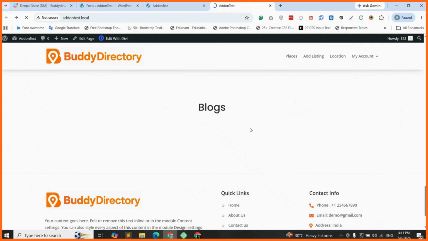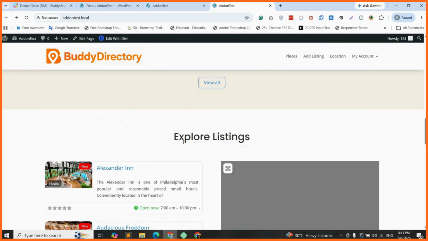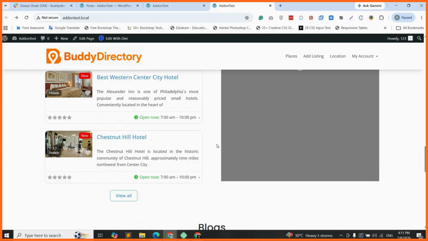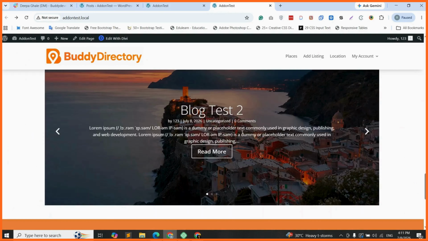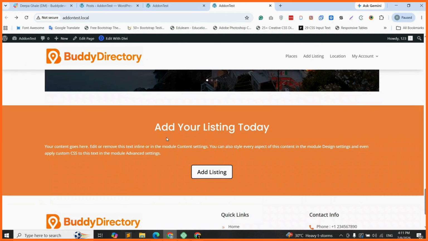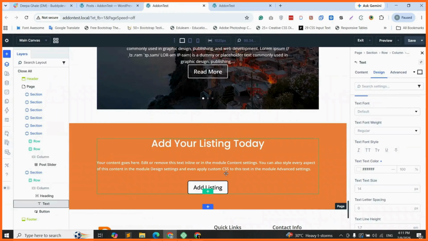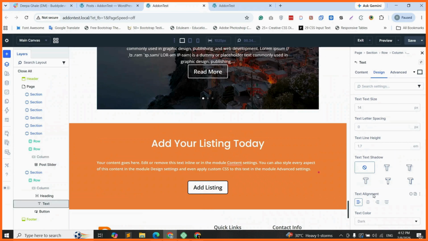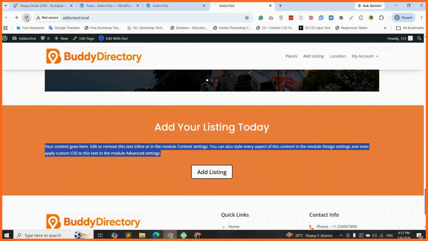Then we come to the front end. We'll refresh the page. Boom, guys, look, we've added our explore section. We've shown the block section here with slides. And this is our add your listing. Now we'll center align the paragraph text below. For that, we'll have to come to text. Click on the text and center its alignment here. We'll save it. Then we'll come to the front end and refresh the page once again.